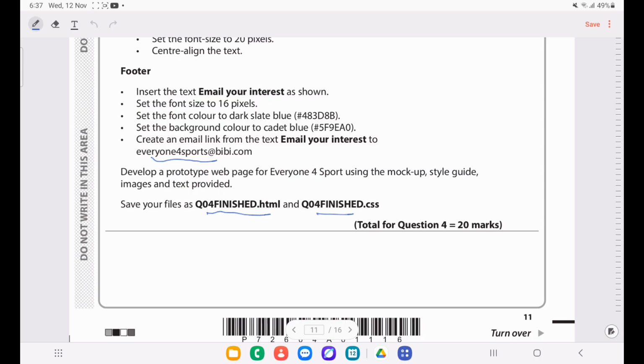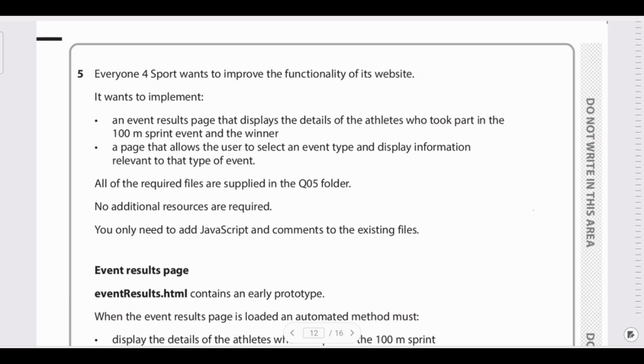Next, we will tackle task 5, JavaScript functionality and event logic. Let's go for task 5. This task basically checks your ability to work with arrays, loops, numerical comparison, and DOM manipulation. Here the question is, Everyone for Sports wants to improve the functionality of this website. It wants to implement an event results page that displays the details of the athletes who took part in the 100-meter sprint event and the winner. A page that allows the user to select an event type and display information relevant to that type of event.